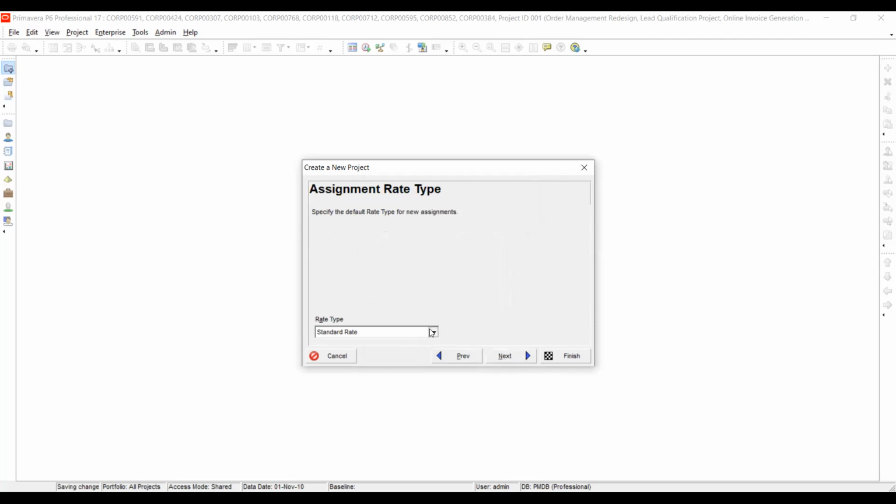Then this is about rates. The software has its way of doing rates, but it's better you go with standard rate. Yeah, you just use standard rate. Next, then we are done with all the fields that are required. Then you can click finish.